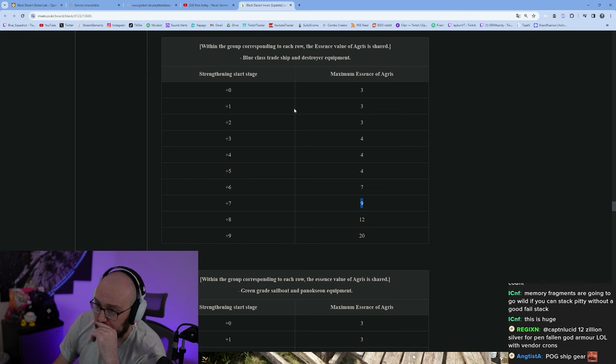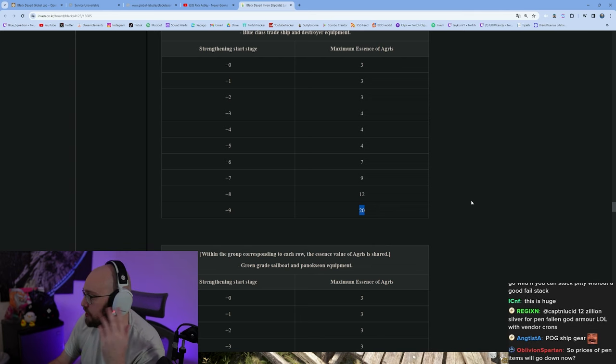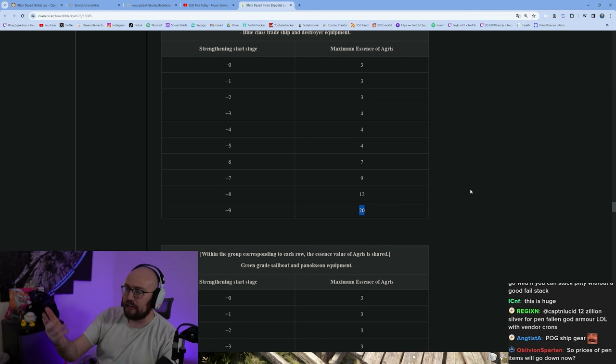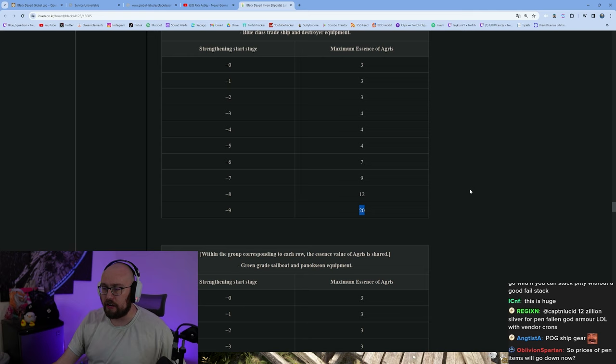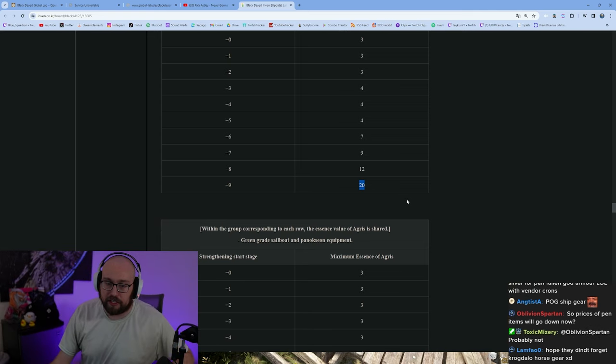Oh, wait. Yeah, this is the blue class trade equipment and destroyer equipment. This is like the Carrack equipment. Yeah, to get plus 9, you need 12. And to get plus 10 gear, you need 20 fails. That's a joke. I failed like 42 times to get plus 10 on my last piece of gear. That makes it way easier to get boat gear.